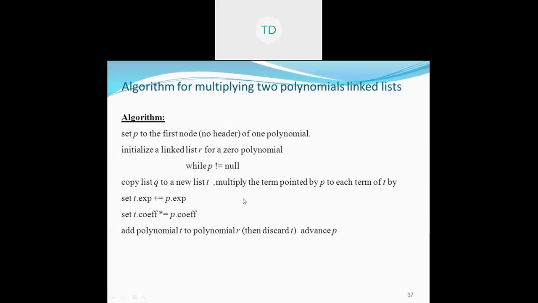See the algorithm for the multiplication of two polynomials with the help of linked list. First we will take a pointer which is pointing to the first linked list, so set p to the first node of the first polynomial. Then we will take the resultant linked list, initialize the linked list r for the zero polynomial. Now check while p is not equal to null. First p is pointing to the first node of the first linked list, then p is advanced. Now p is pointing to the second node, then once again p is advanced, third time p is pointing to the third node of the first linked list, and so on.